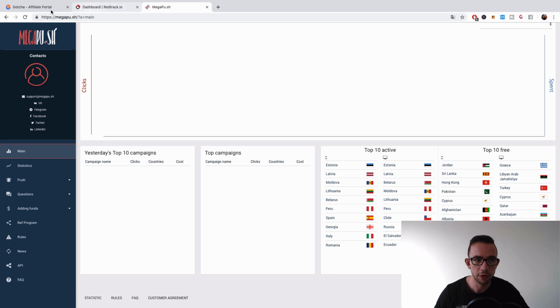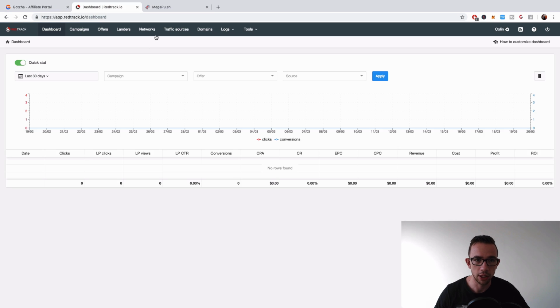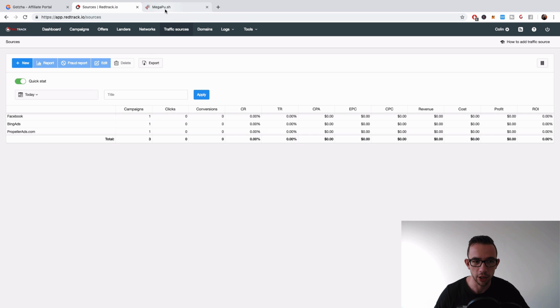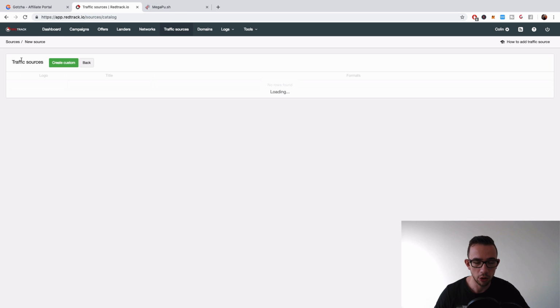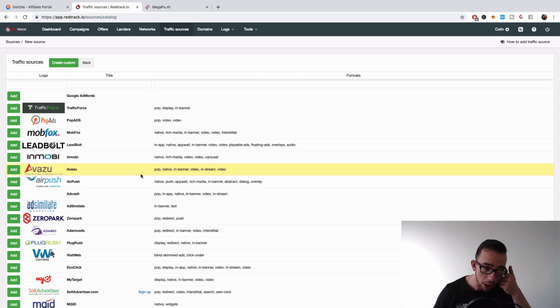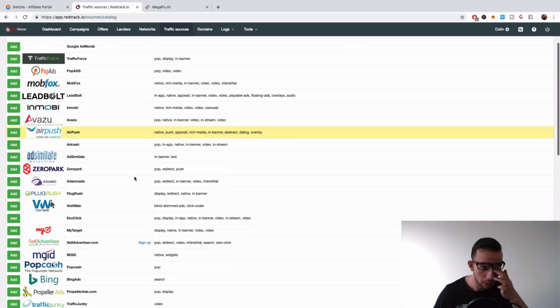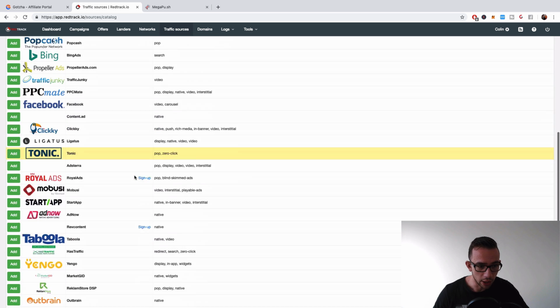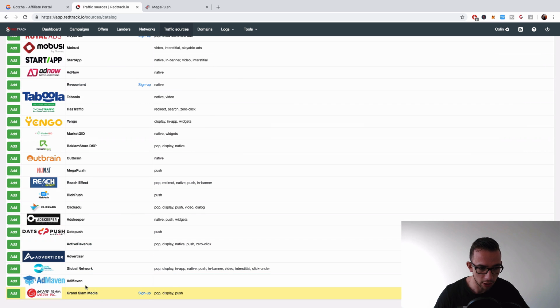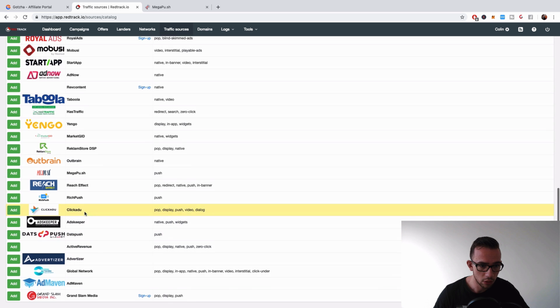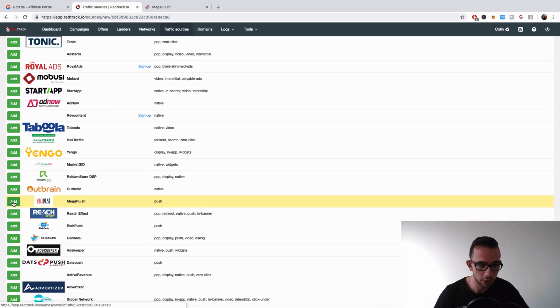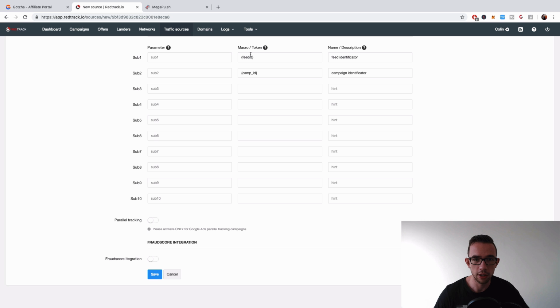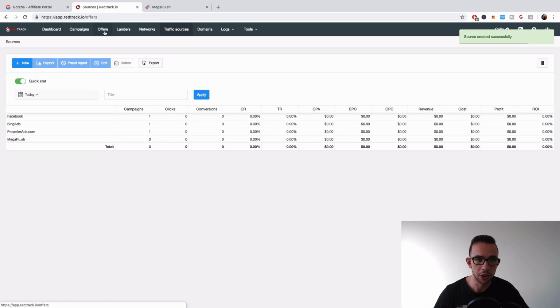All right, so first things first, we're going to look for an offer and we're going to set up RedTrack. So let's just have a look if Megapush is actually already in the traffic sources in the overview or not. It would be great if it is. If it's not, then we have to add it ourselves. Oh, come on. All right, Grand Slam, Rich Push, Megapush, there it is. Cool. So it has the feed ID and campaign ID. Okay, cool. Save that.